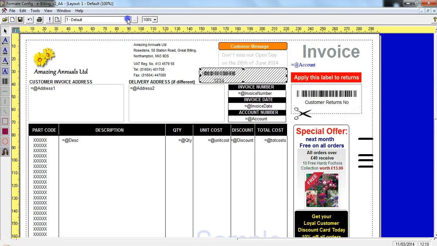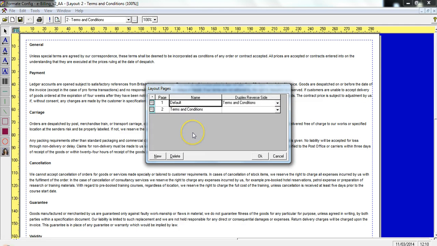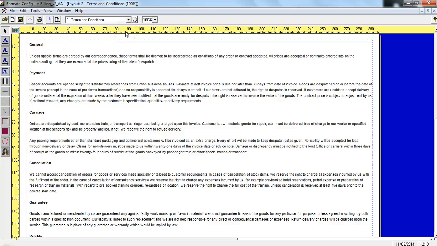We can also have multiple overlays that we turn on and off with logic, and in this case we've got terms and conditions as a separate overlay which appears as a duplex print on the reverse of the first page. Obviously you need a duplex capable printer if you're going to print like this.